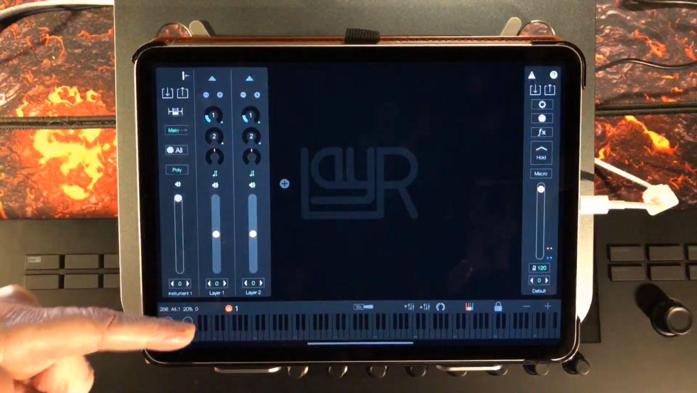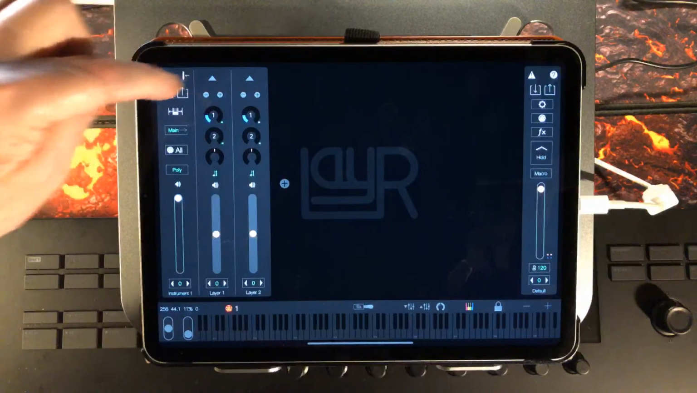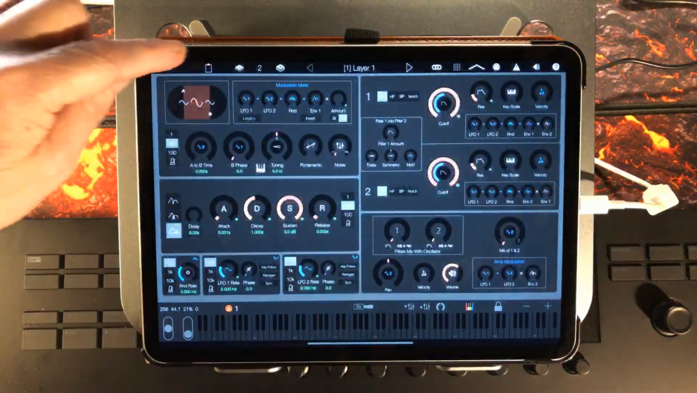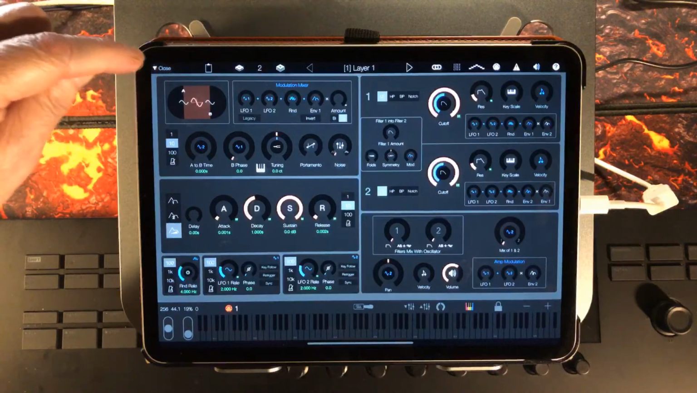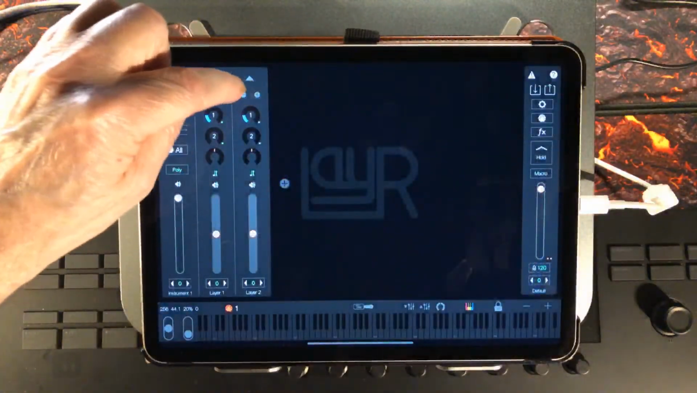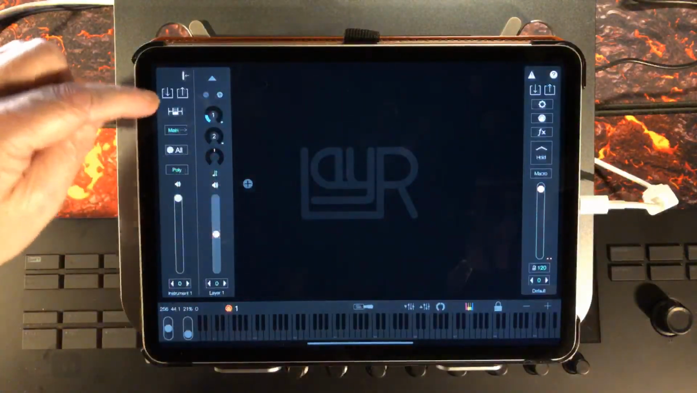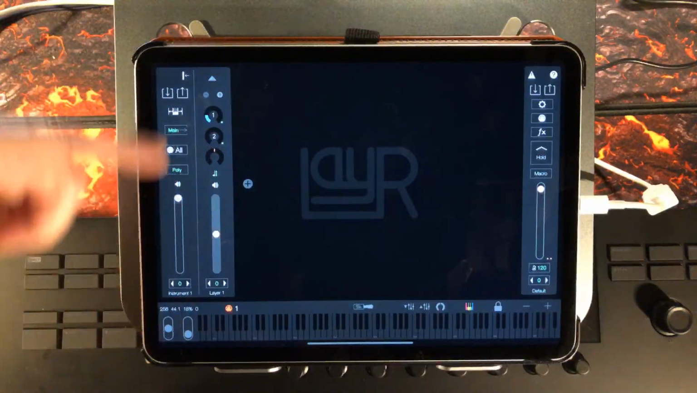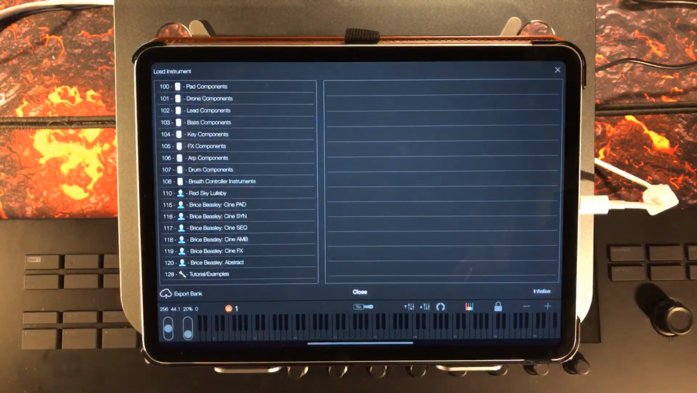So we've got 2 layers here. What we can do is go into this layer here, or actually let's not do that. I'm going to show you something quicker. Let's just delete one layer. So we've just got layer 1, and let's open this drop down menu on the instrument. Okay, and then we've got all different starting point presets.